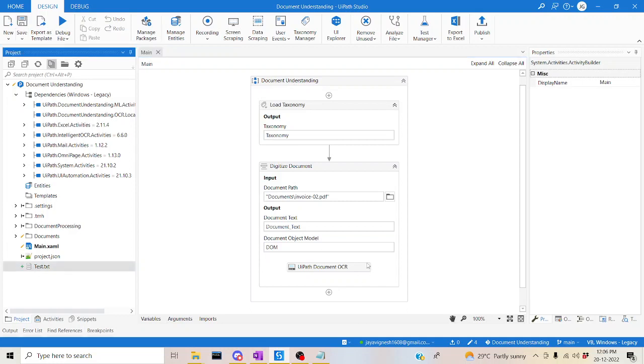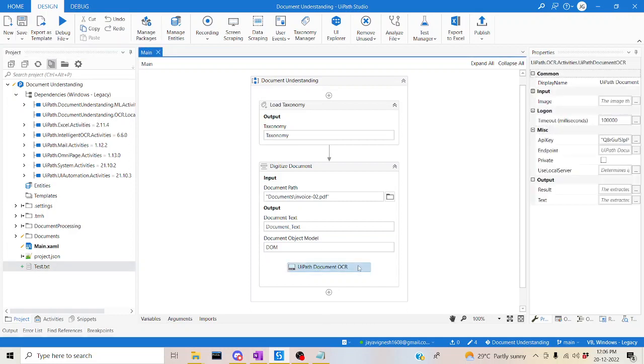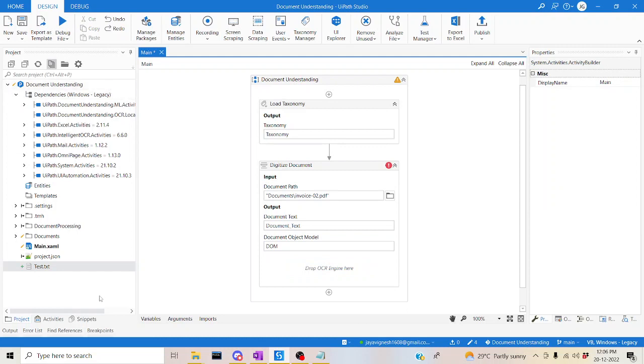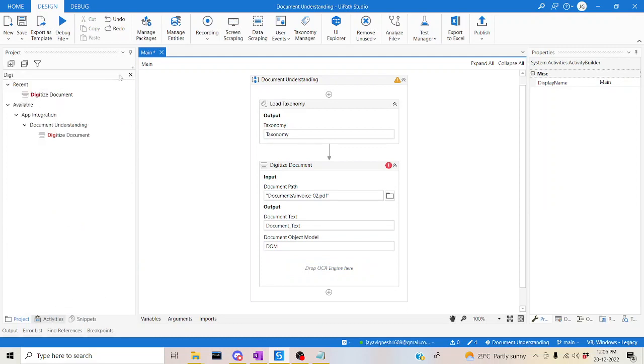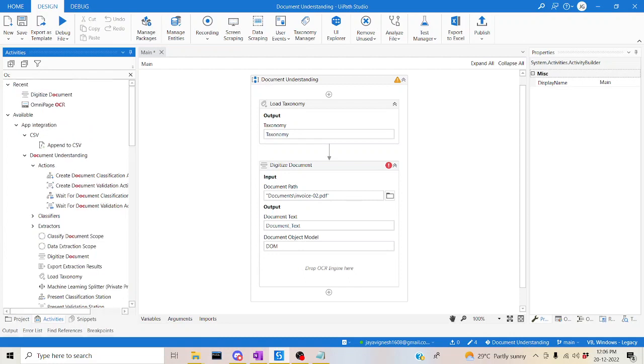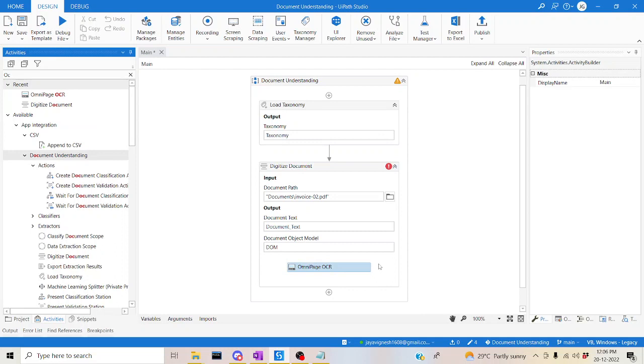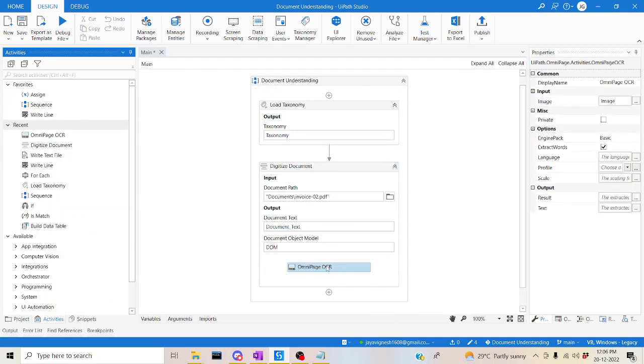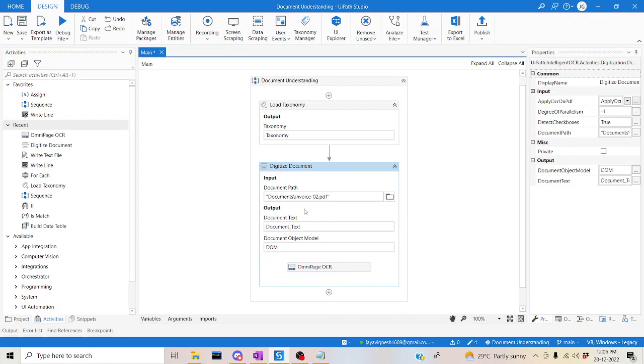Just click on save. Also we need to take off this UiPath Document OCR. We'll be using Omni OCR, which is specified for this Document Understanding framework, to make accuracy better. Just go here and drag and drop your Omni OCR. Omni OCR will help you improve your capturing skills. That's why we are going to use Omni OCR in your Document Understanding framework. So we have given all the things now: the input path, two output variables, and our Omni OCR.